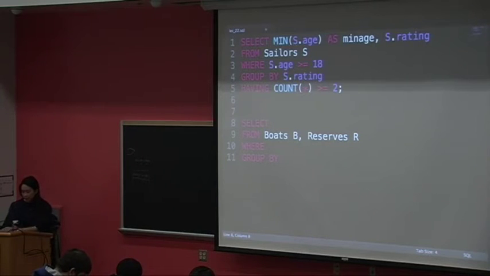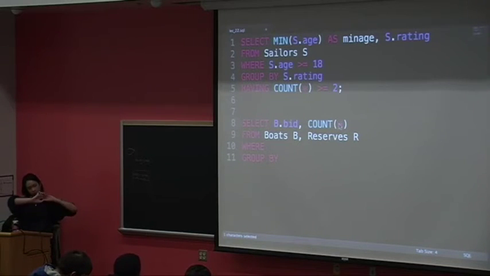So we can say, all right, we want to have the boat ID of the red boat, and we want to count something, right? We want to count how many reservations there are. And just remember, when we use this, we just count all of the fields. We're not specifying which field we're counting.